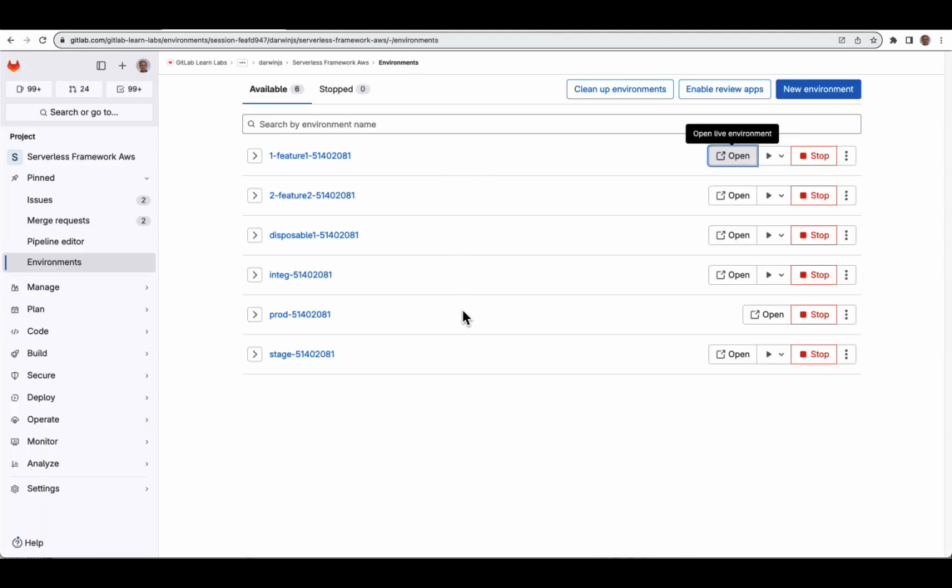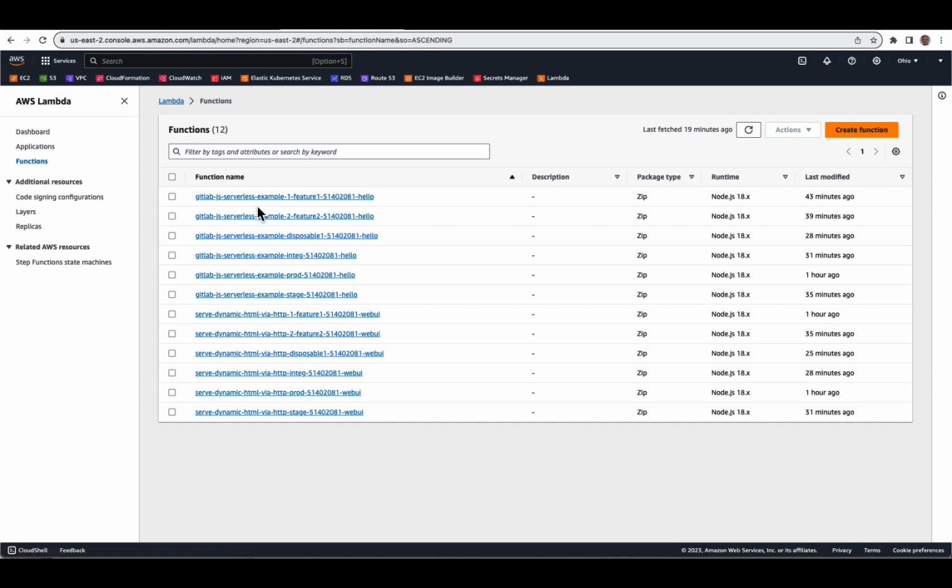So each one of these has its own independent, isolated environment. Let's look at what's going on in the cloud here. We're deploying a function for the UI and one for the API for each of these. So the hello ones are all the APIs and the web UIs are all the web front ends. And so you can see that for each of the branches, we have a deployed environment. So we have 6 of each here.